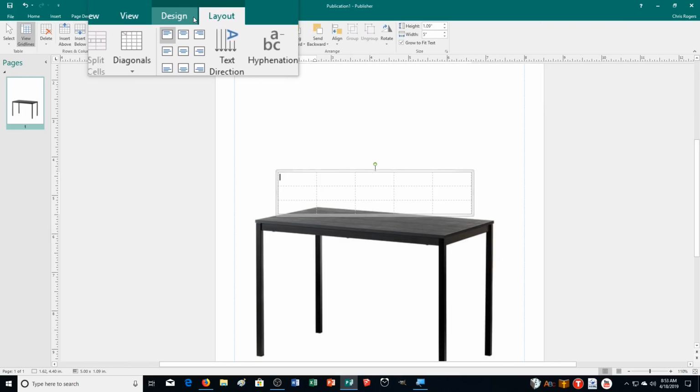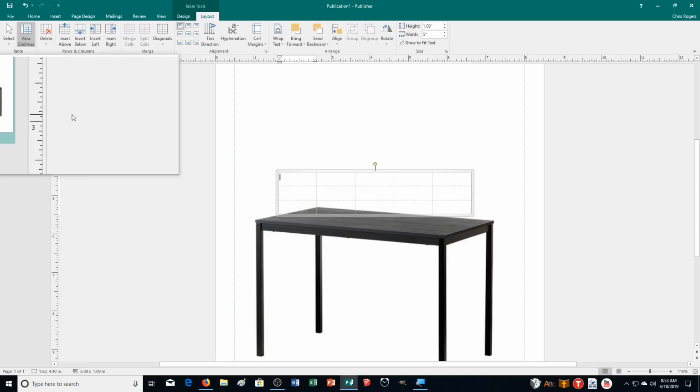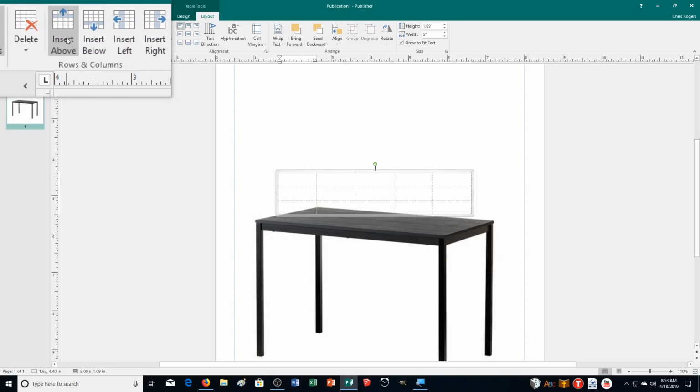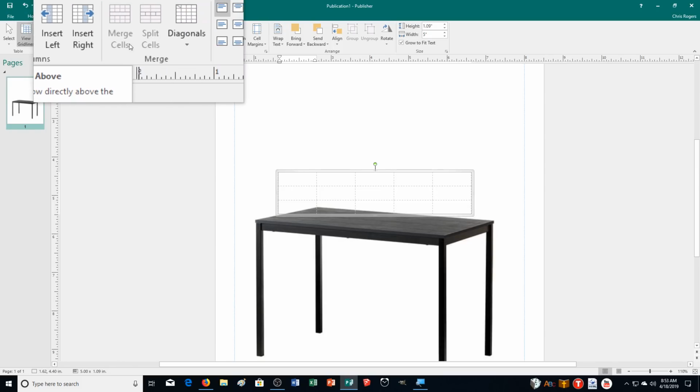And then of course if you go to the layout tab, this is where you can change how many rows you have, how many columns you have. You can insert some. Often you're going to make a table and then realize you either need to add more or you need to take away. So you can do it this way here.